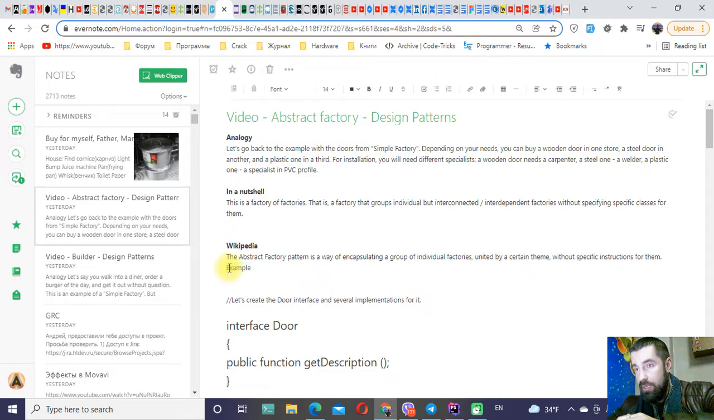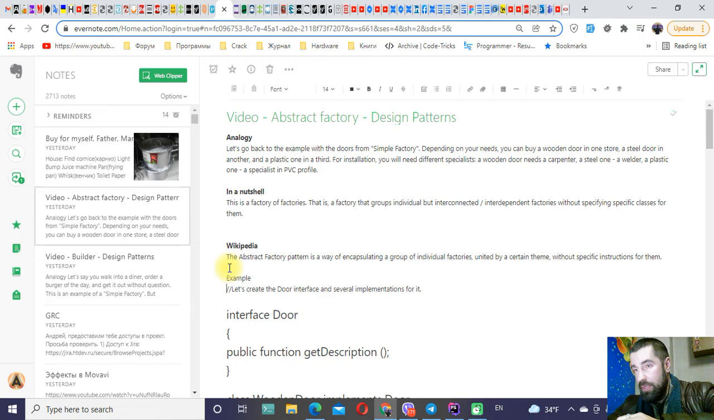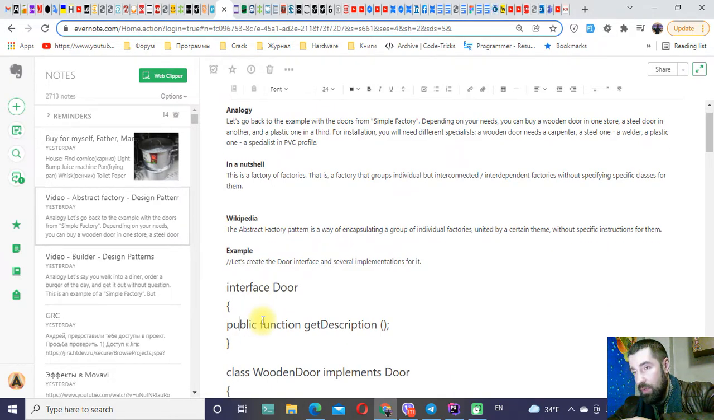We have an example here, and thank you to my friend who gave me the idea to make the font size bigger so that it will be easier to see. So we have the interface Door. This one is an interface, and it has only one method, getDescription.